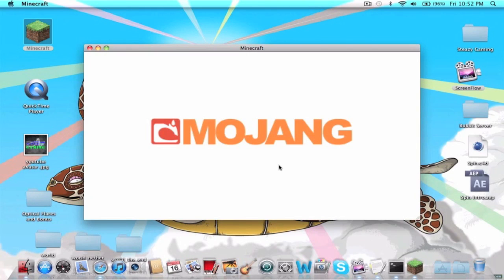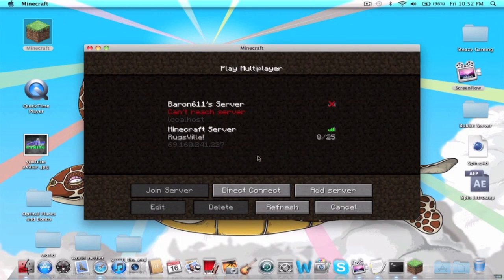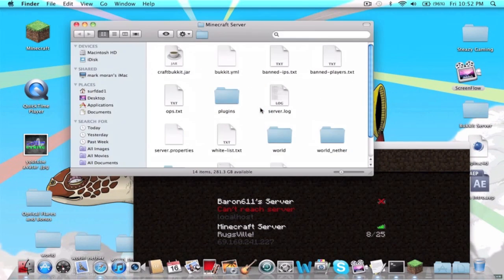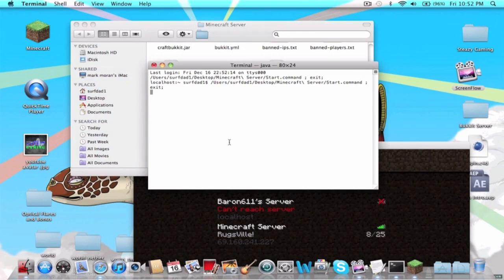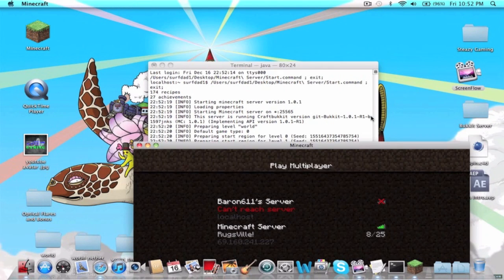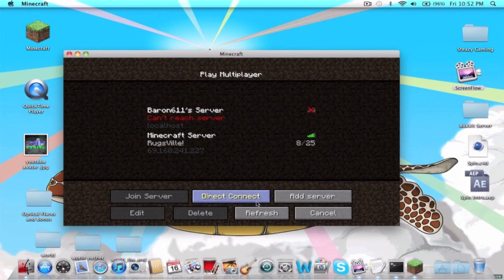I'm going to make a video on how to port forward after this, because it's getting pretty long, so I don't really want to do it right now. Oh yeah, I have to start my server back up because I stopped it. So to start it again, you're going to double click start.command, and it already has it loaded, so you don't need to wait for a long time.